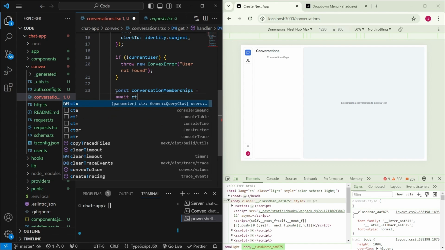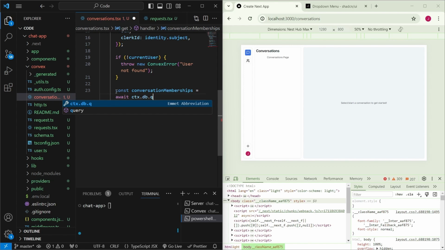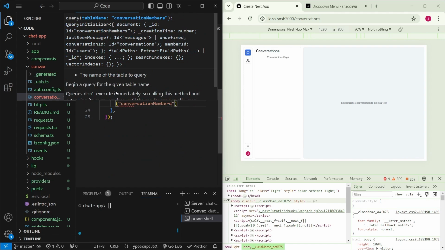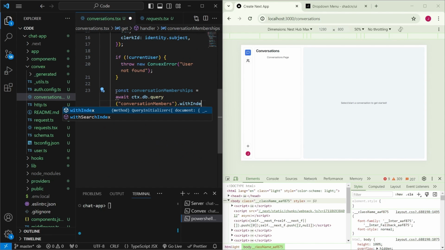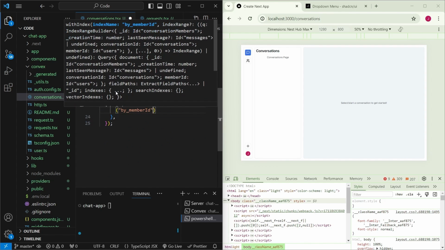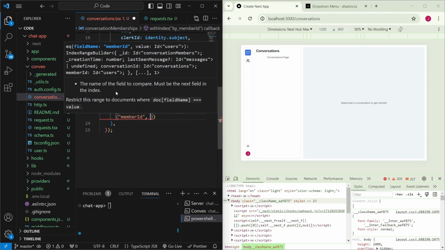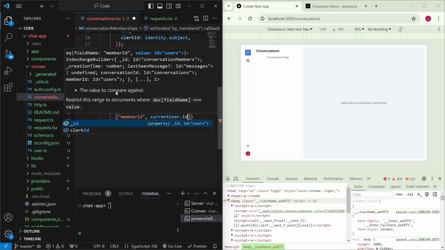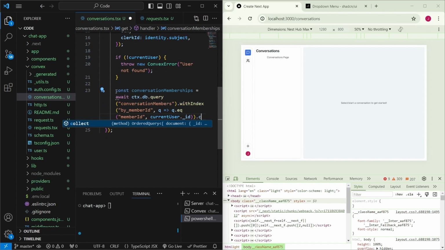We'll say await ctx.db.query and we'll query conversation members and we'll say dot with index and the index we'll use is by underscore member ID and we'll say q dot equal member ID and that should be equal to current user dot ID. And since we want to get multiple of these, we'll say dot collect. So we're getting all of the conversation memberships of the current user.